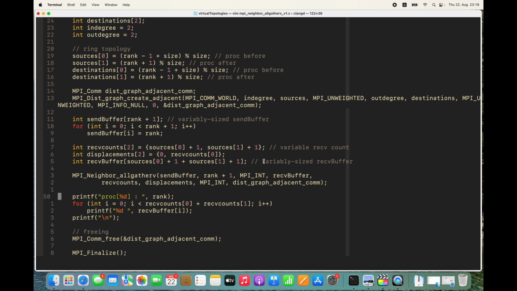Receive buffer, again, is a variably sized receive buffer. You can see that it's the summation of all the data that the processes before and after are going to send to the current process. In the case of the root process, it's going to be 7 + 1, which is 8 elements from the process before, and 1 + 1, which is 2, from the process after. So the receive buffer for the root process is going to be 8 + 2, which is 10. We're going to check that in a second.